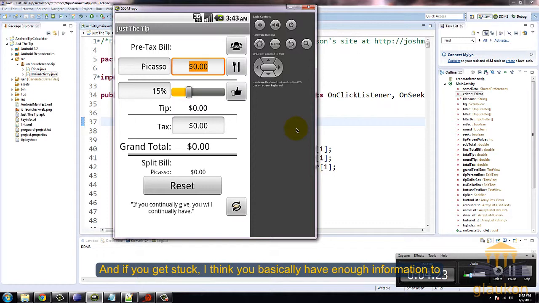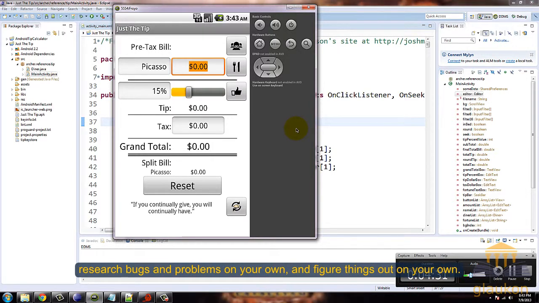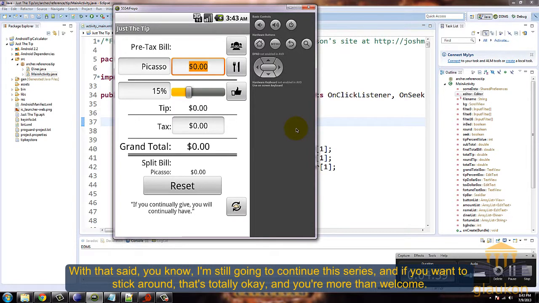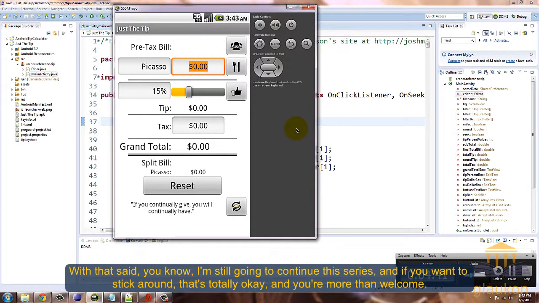And if you get stuck, I think you basically have enough information to research bugs and problems and figure things out on your own. So this is a good opportunity for that. With that said, I'm still going to continue the series, and if you want to stick around, that's totally okay, and you're more than welcome.